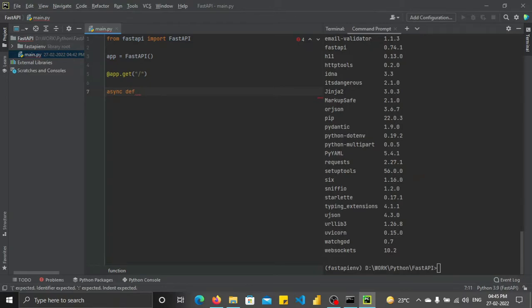So let's create our first API. This is the asynchronous function, and it should return some output to the web browser. We want output in JSON format, or you may say dictionary format. So in Python we can write message, and welcome to easterscience.com. Yeah, so our code is ready.